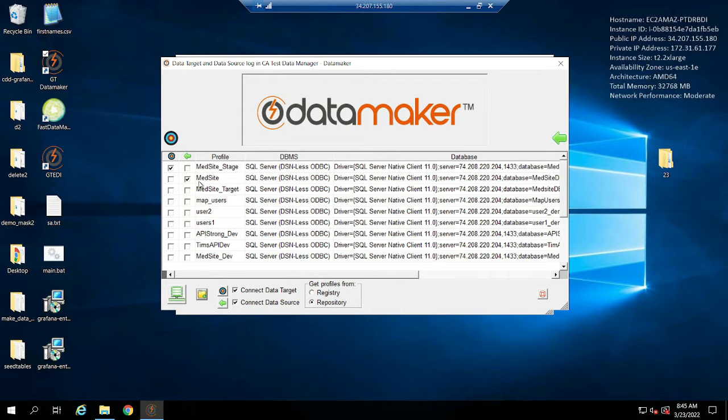Now, in this case, we're going to do our source, which is our MedSite. Our target is going to be this stage. I'm going to go ahead and connect. Now give it a few.